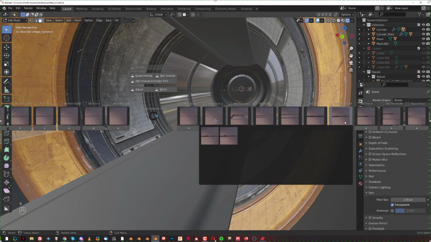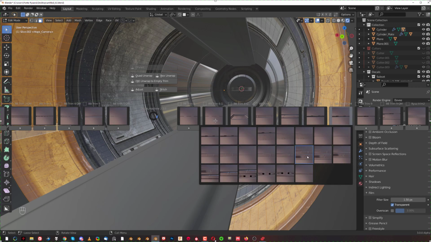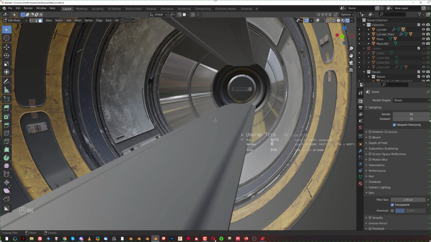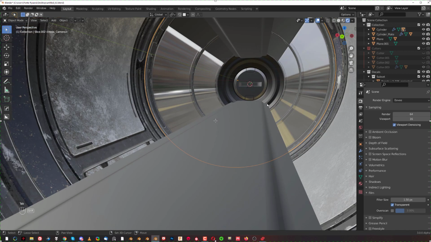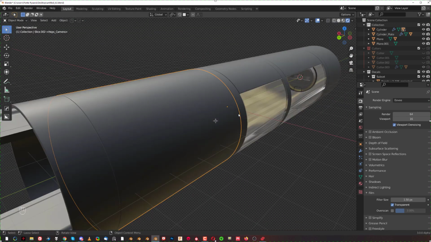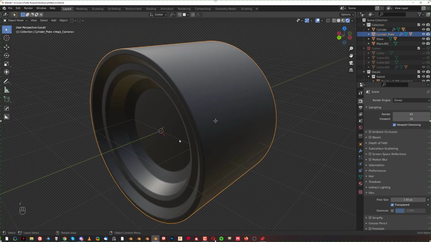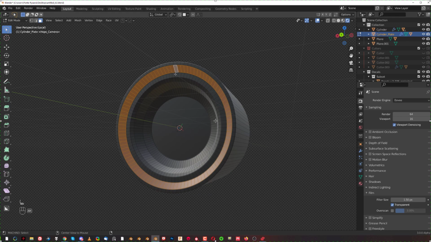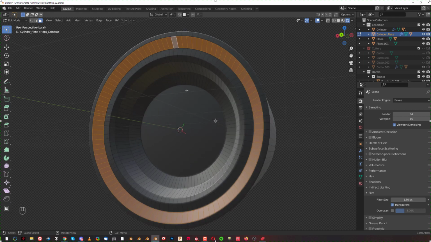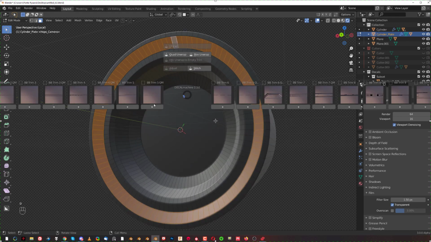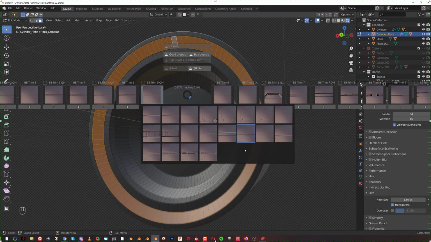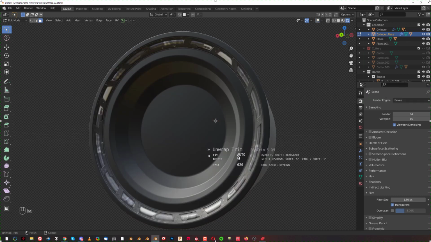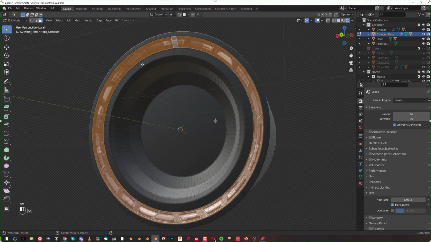So let's grab this and see what we have here. This could be interesting. Let's see. There we go. And now we need to grab the end bit. Okay, so let's grab this one and let's have some fun. So first of all, we need something here. So let's grab some cables or something, some pipes. This could be interesting. So Alt click, there you go.